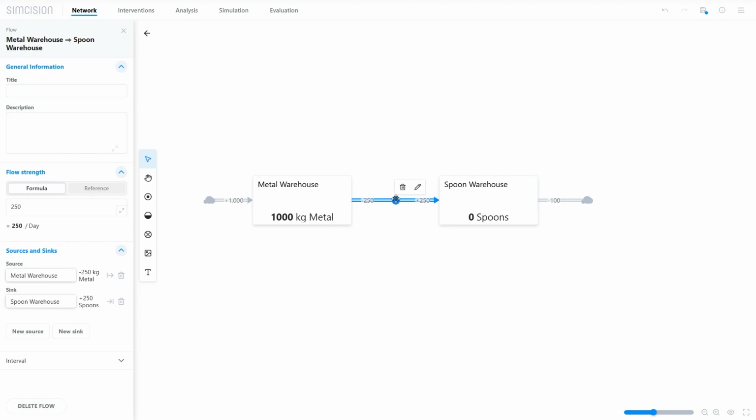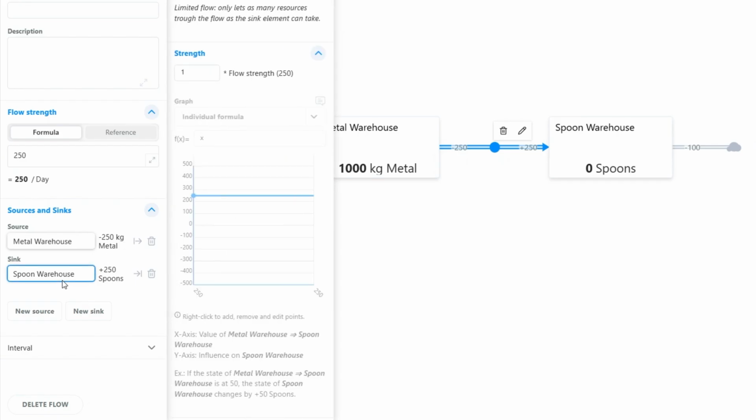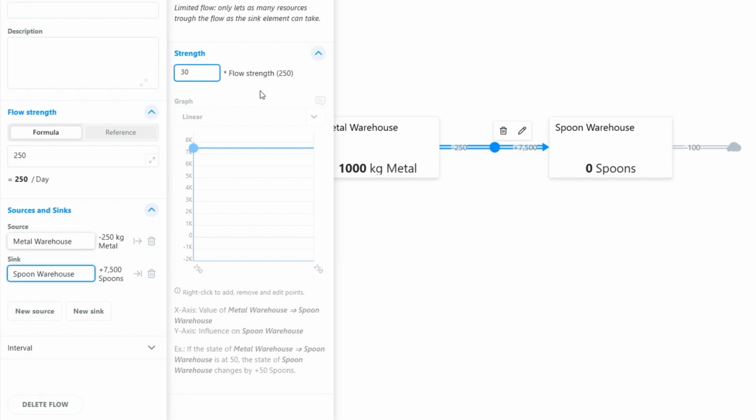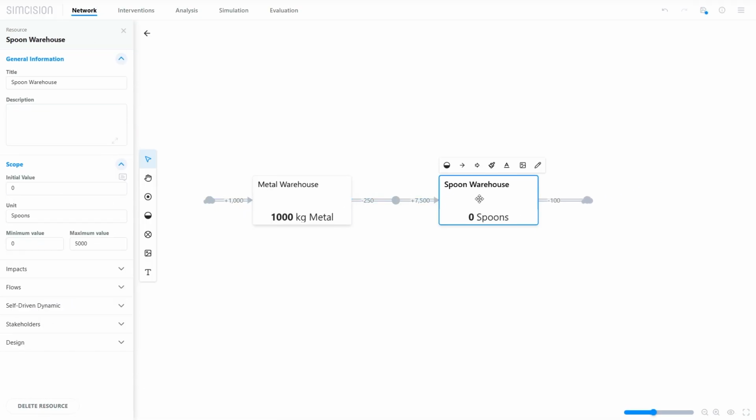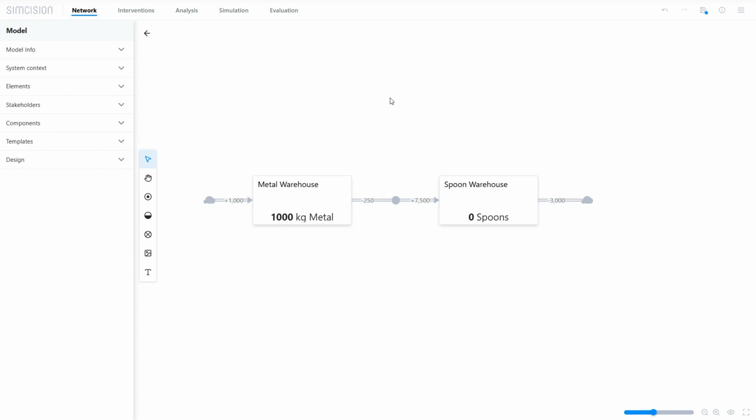When editing the flow, you have a source and sink here. Here we can set a factor for our sink flow. For 250 kilos of metal, we'll produce 30 times that amount in spoons. That's more realistic. Let's adjust our element limits to the new amount, and the outbound flow too. Great! Let's do one more thing.